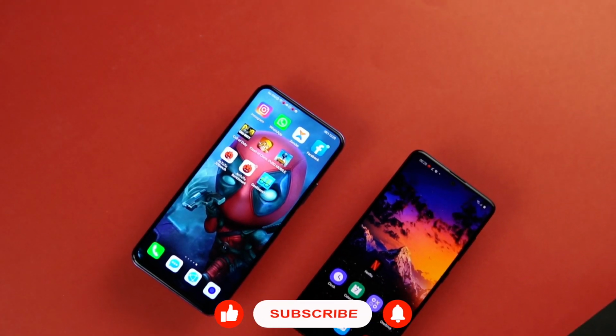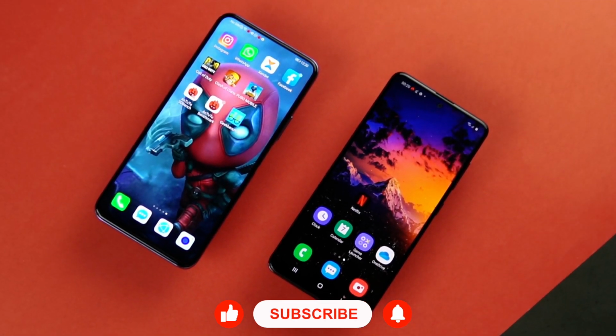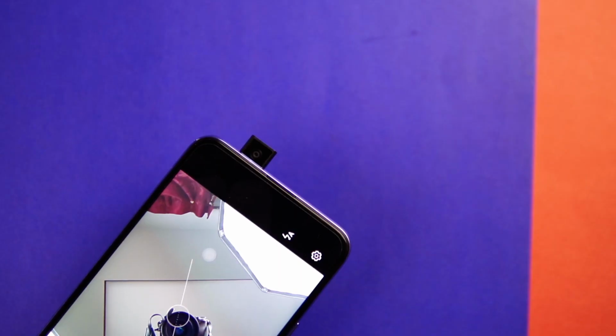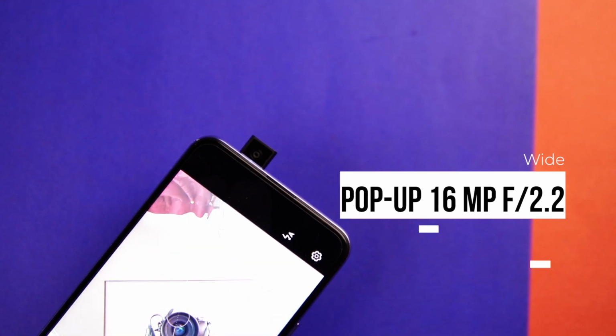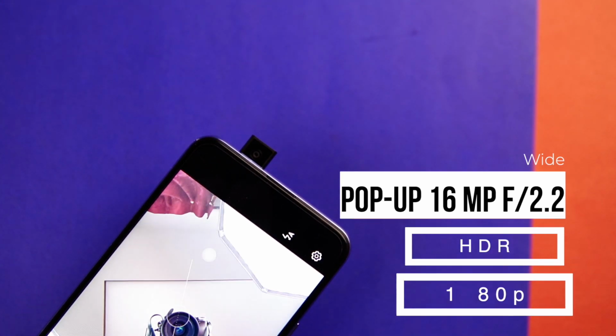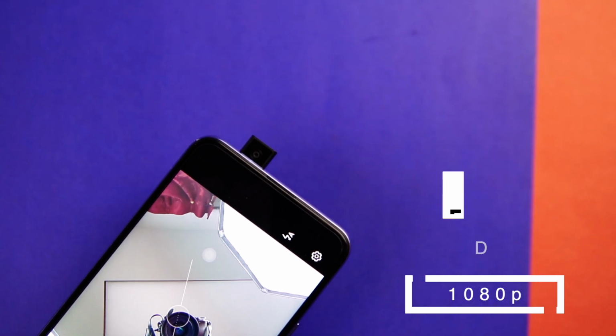Even though we are done with the rear camera setup, it wouldn't be justified if we did not compare the selfie shooters. So the Huawei's Y9a carries a motorized pop-up 16 megapixel sensor that is a wide lens and it has f2.2 aperture. It also supports HDR mode and it can capture 1080p resolution video from the front cam.